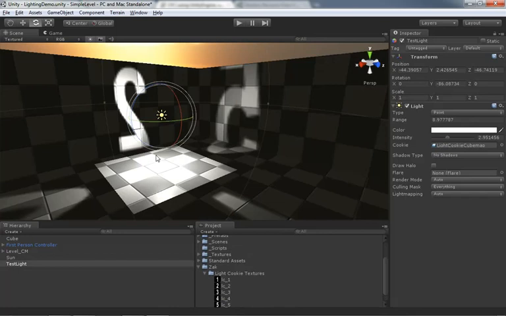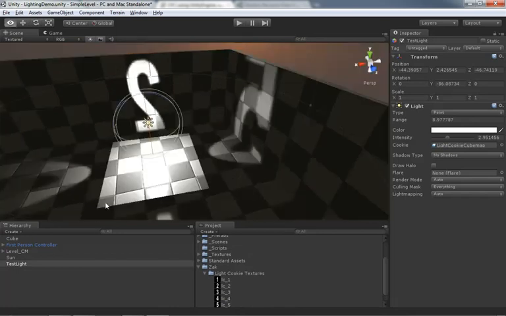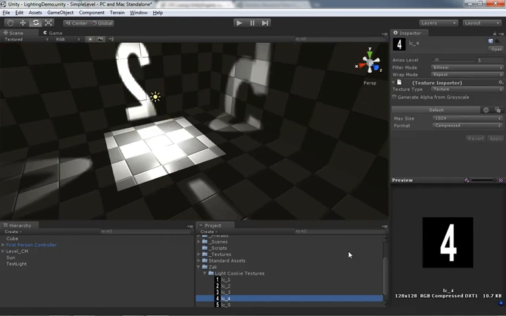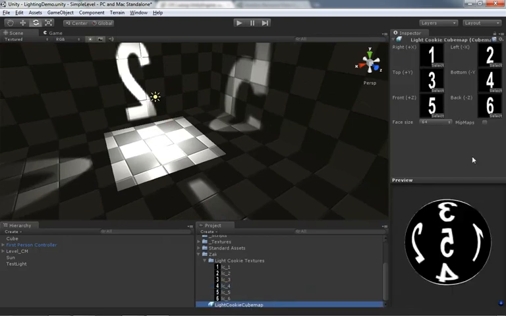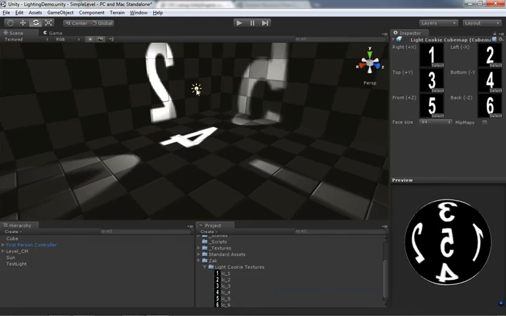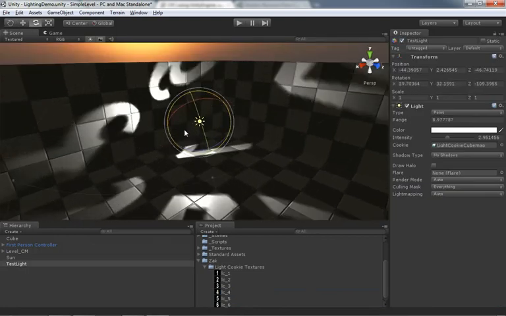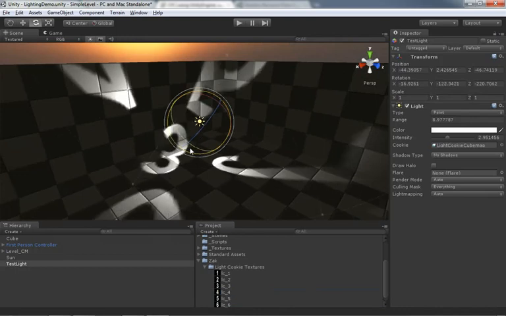And it looks like I probably missed somebody. And at a guess, like number 4. Looks like number 4 got missed. So let's make sure that did get applied. And there you go. Generate alpha from grayscale did not get applied. So we'll fix that. Come back to our cube map and let's just reassociate number 4. And there we go. So now our cube map is shining lights out in all directions like so.